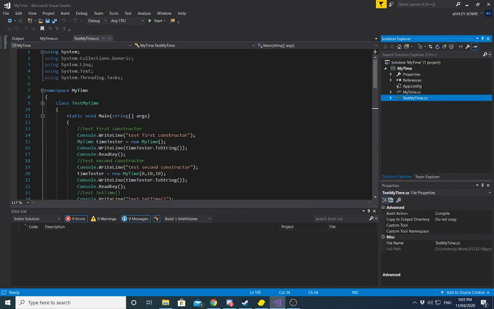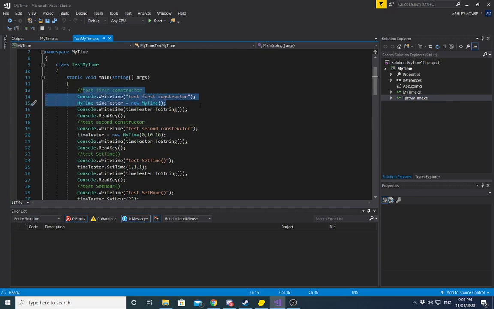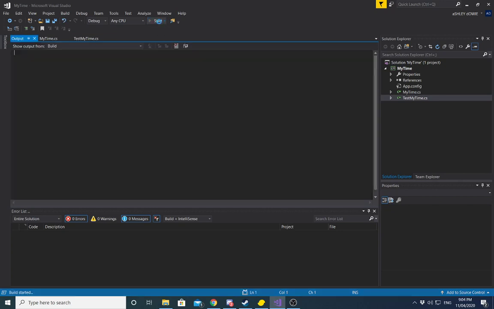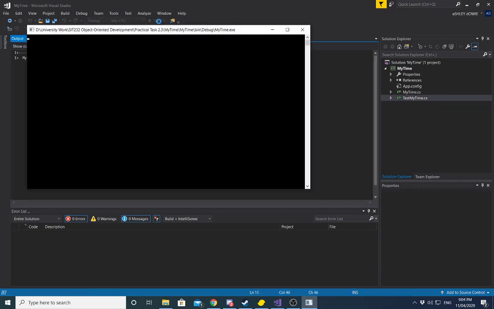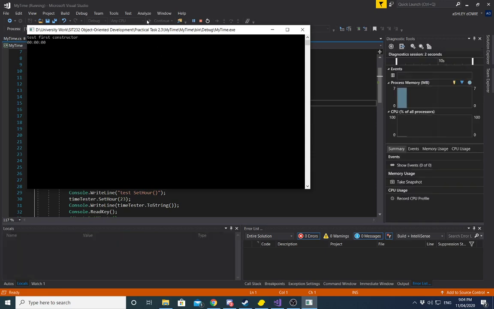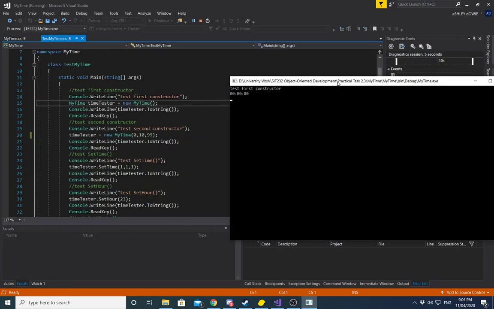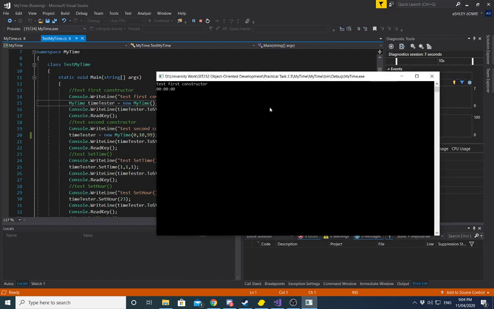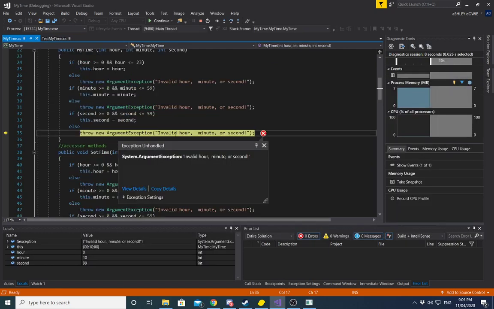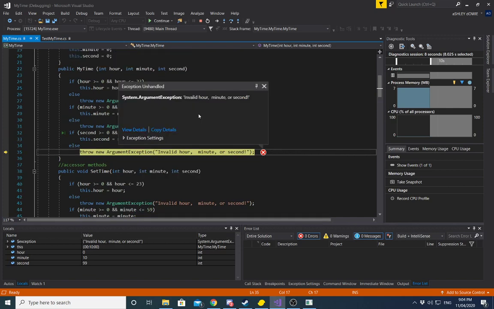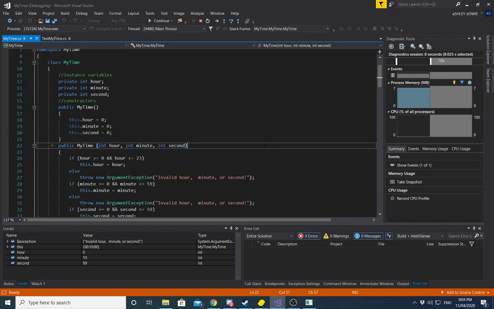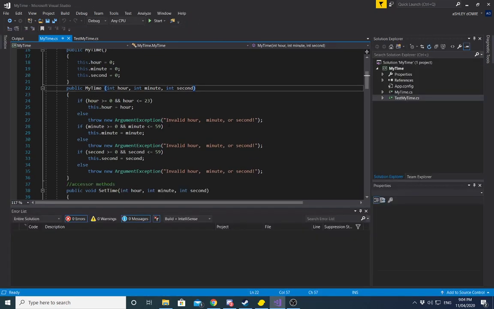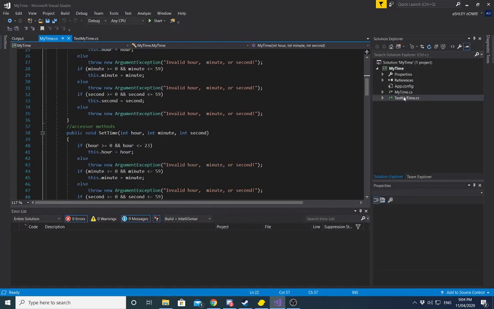So I've got my class here where we test it all. Got the first constructor, test, and got this one. Let's just input something that's not valid and make sure that it's working as intended. Yep. As we wanted, it's thrown the exception. So let's put this back to something valid now.